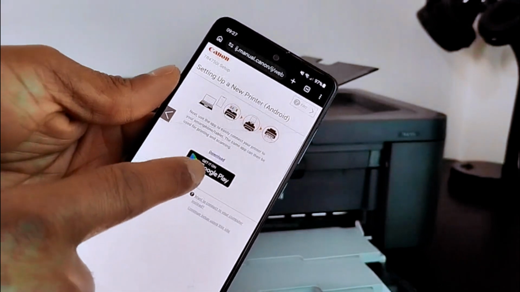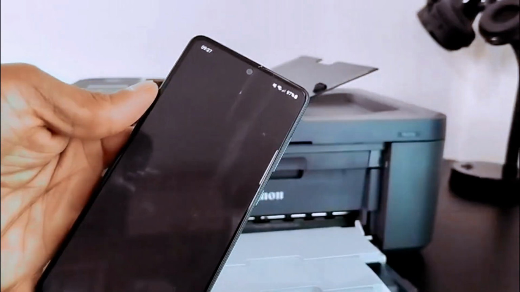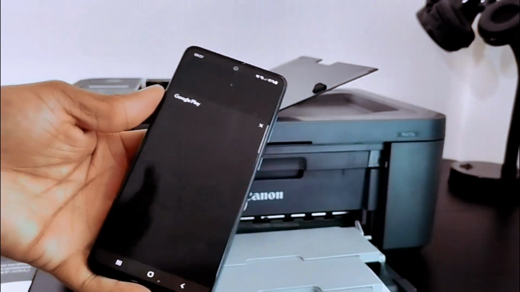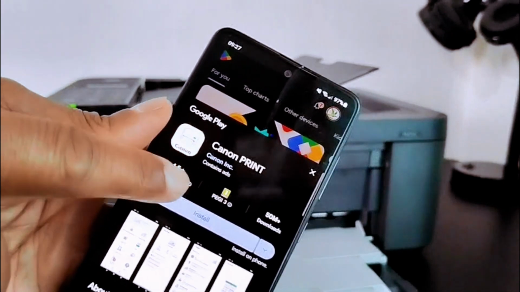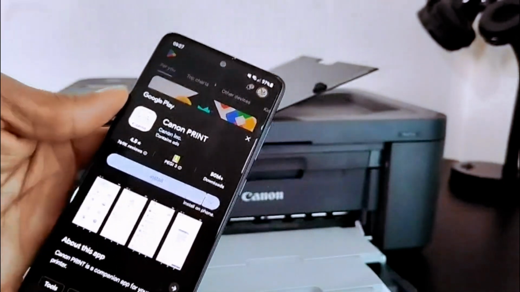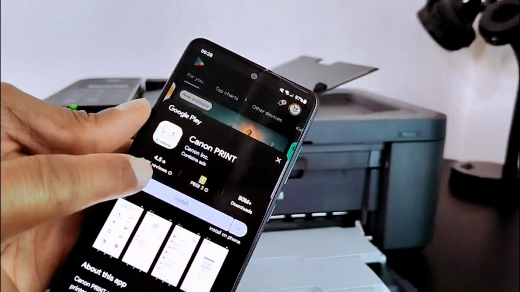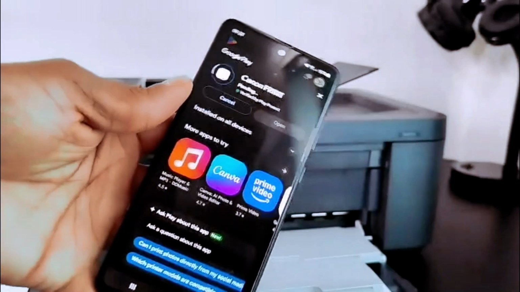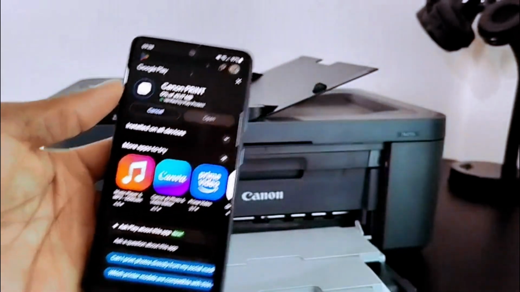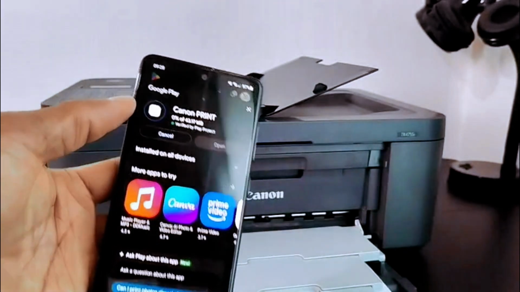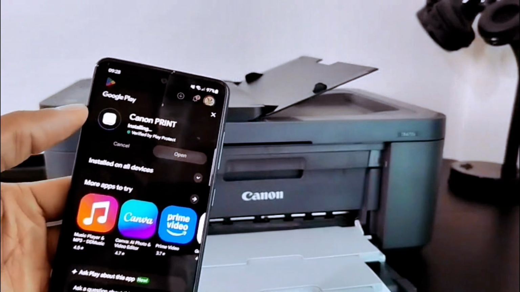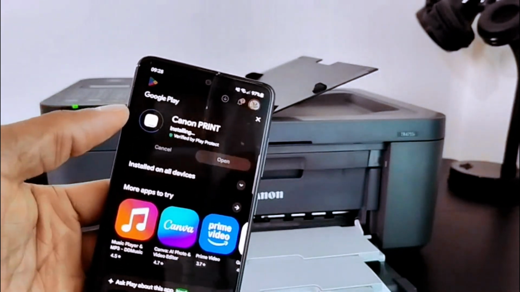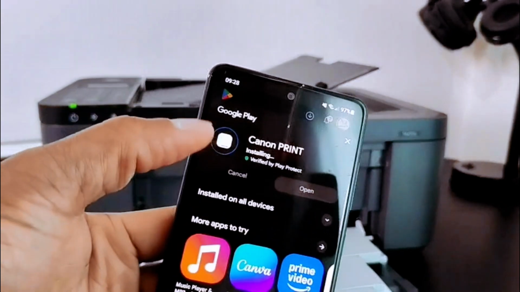Download Google Play Store. So go to Google Play Store. It will take you to Google Play Store on your phone. So you need to install Canon Print app. Or you can go to Google Play Store and install Canon Print apps. So select install. This is the app you need to connect pretty much all the Canon printer with your mobile phone. So the app is installing.